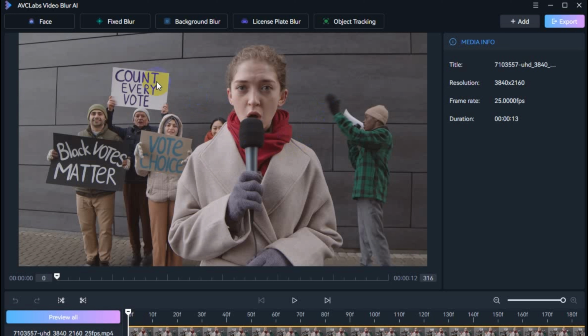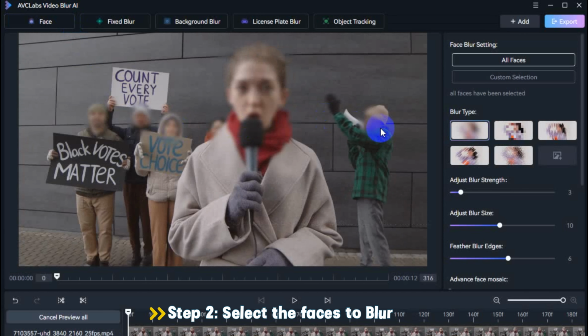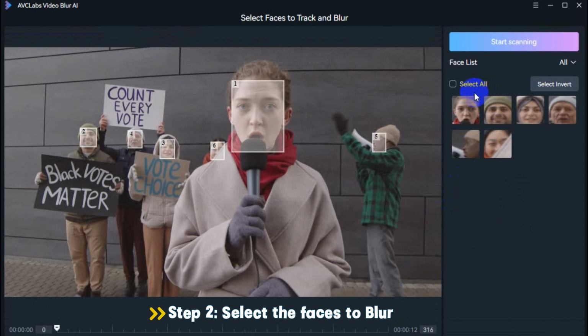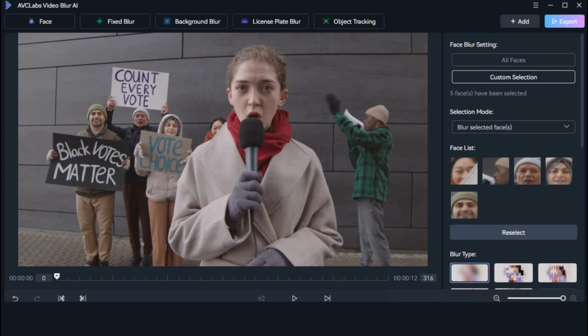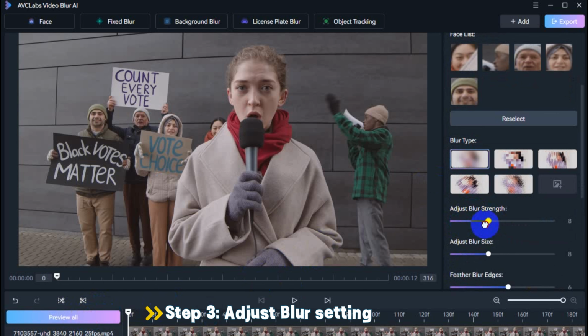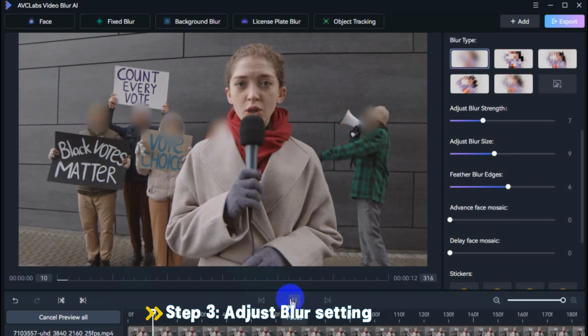Now the video is uploaded, just click on the Face button and customize the selections of which faces you would like to blur. You can adjust the type, size, and strength of the blur area to your liking. For this example, I'll go with a strong blur to make sure the subject is completely unrecognizable. The AI will track the face as it moves across the frame, and the blur will follow it perfectly.